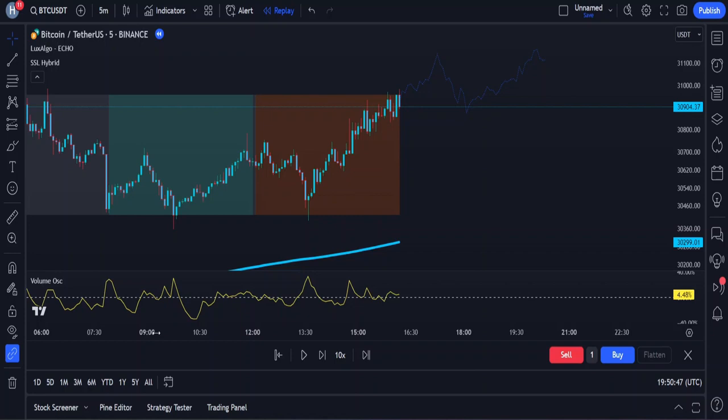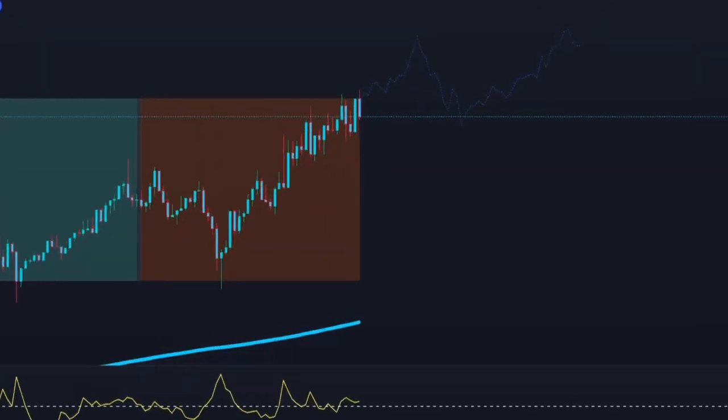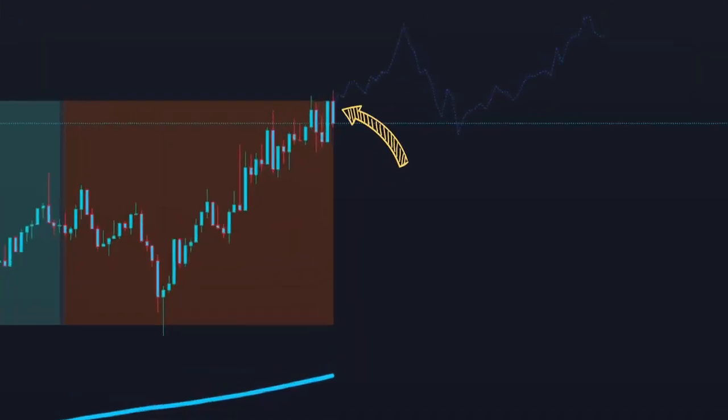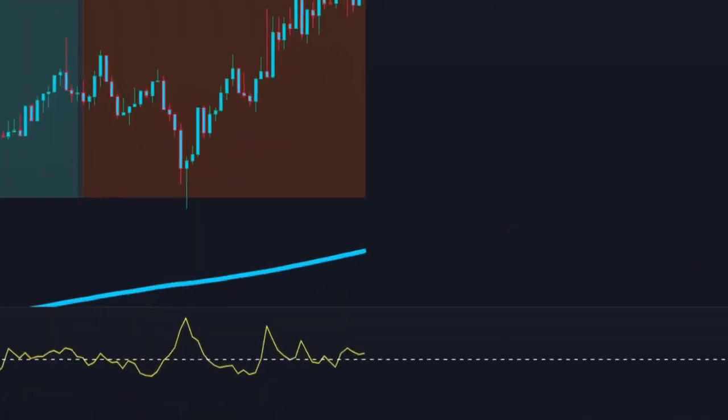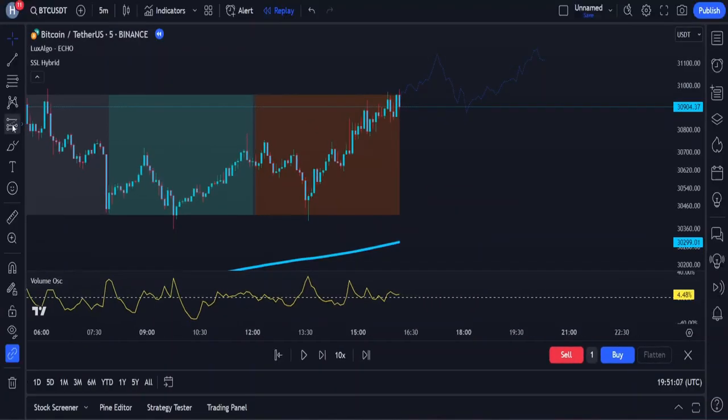Now we will need to take a look at the SSL hybrid indicator. The color of the candle will need to be blue, indicating that we are currently in an uptrend. And finally, to make sure that there is enough volume in the market, we will need to look at the volume oscillator indicator. We will know if there is enough volume if the line is above the zero line. So these are all the conditions that need to be fulfilled. So as we see here, all the conditions are fulfilled. We will open a buy position here.